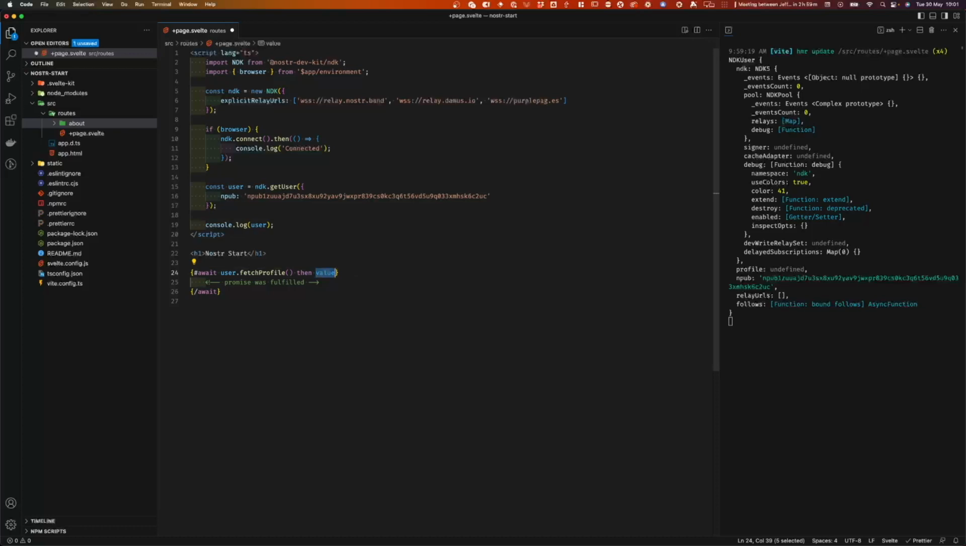We actually don't care about that because that's gonna be the set of NDK events. So we can say, I don't know, we'll just call this events. Again, we don't really care about that. What we do care about is showing the user data. So we're going to wait for that promise to finish, and then we want to show some user data. So let's create an H2 here, and we will put in user.profile.name. TypeScript's going to bother us about it potentially not being there.